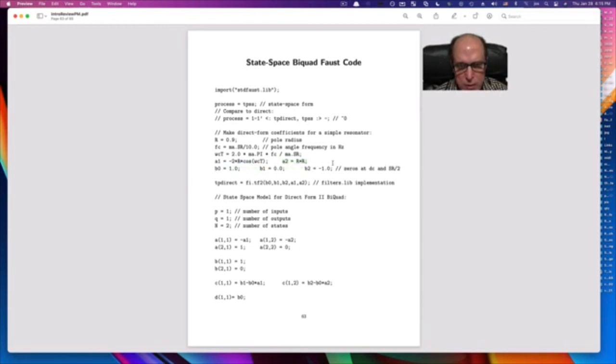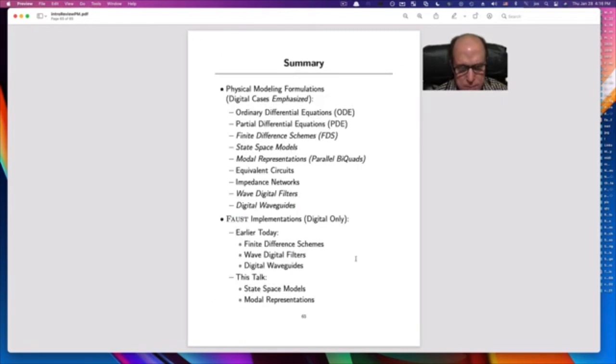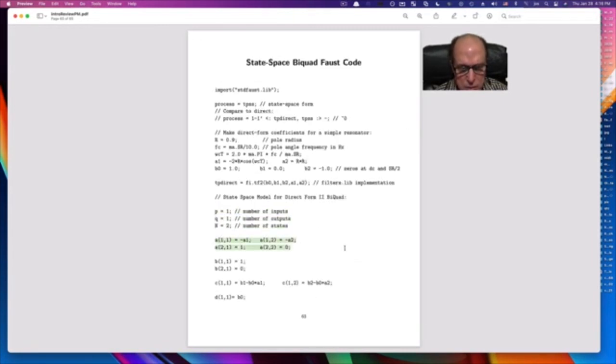And then this is the numerator. I just arbitrarily chose a zero at DC and half the sampling rate. It's a very standard case for the biquad. You have a resonator with no response at DC or at infinity. Those are the zeros there. And here's the direct form case, straight out of filters.lib, TF2. And now here comes the state space case. This is a very simple case with one input, one output, and two states, a second order system. And this is using pattern matching to set the coefficients.